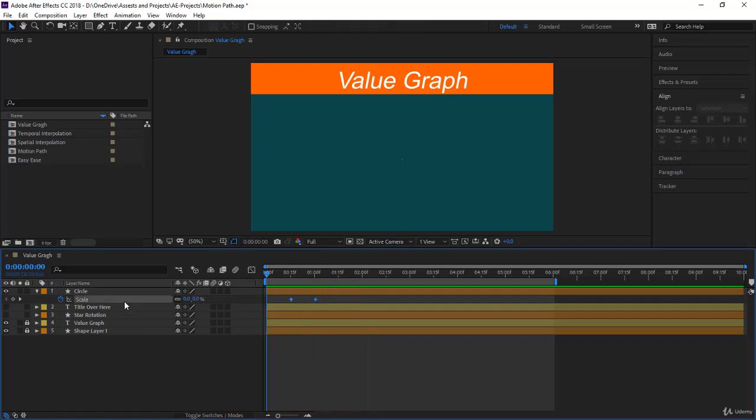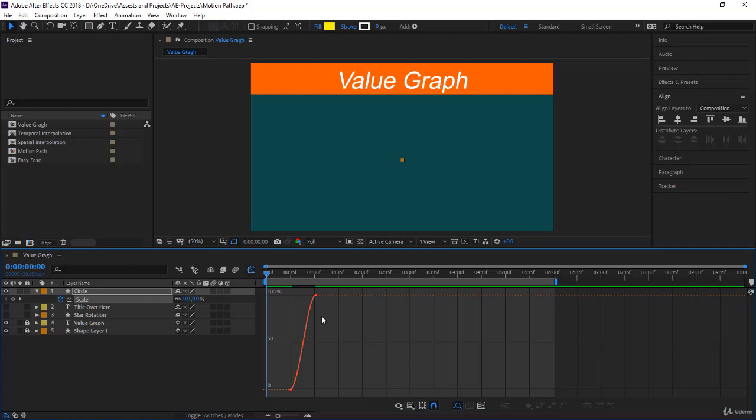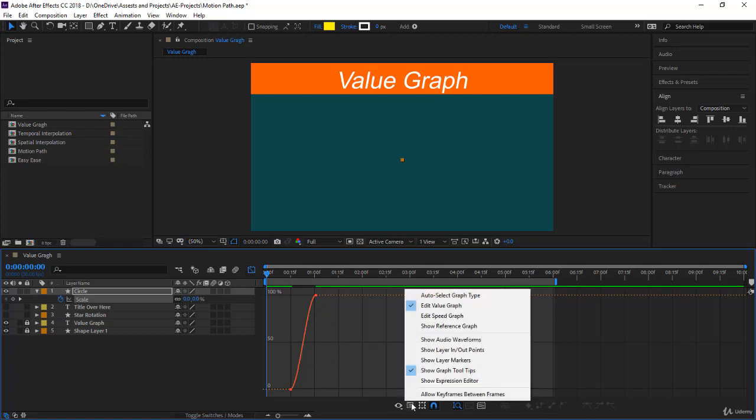Cool. Let's select all the keyframes. I'm pressing on the scale and then press F9 to apply an easy ease. And let's go to the graph. Now, here I am in the value graph. If you come to the second icon here, you notice you have speed graph and value graph. For the scale, you usually use the value graph.